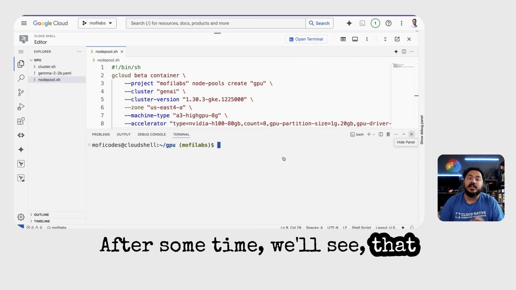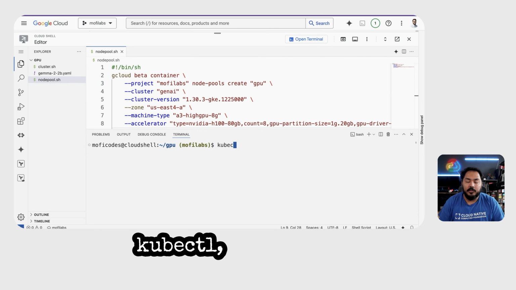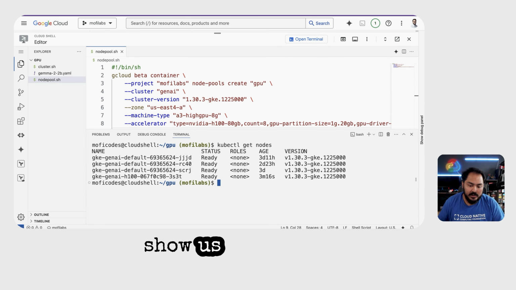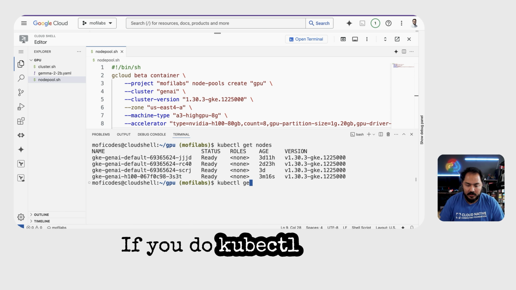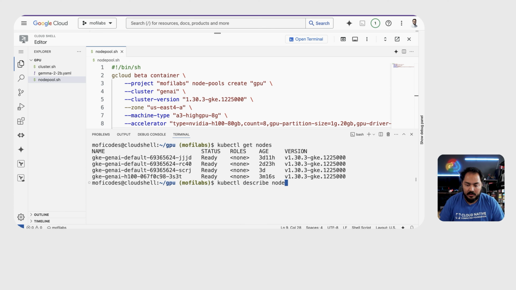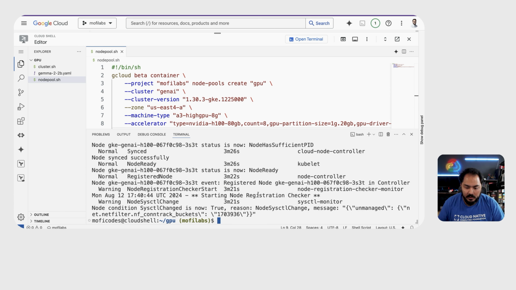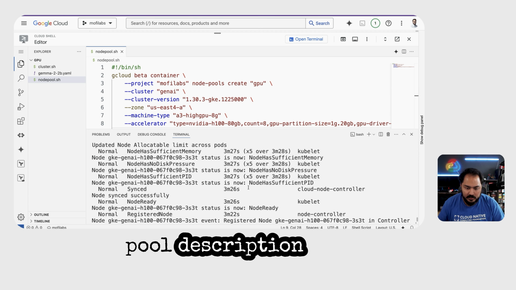After some time, we'll see that our node pool has been created. kubectl get nodes will show us that we have a new node that has been created in our node pool. If you do a kubectl describe node and pass in the name of the node, we'll see that a new node description is here.